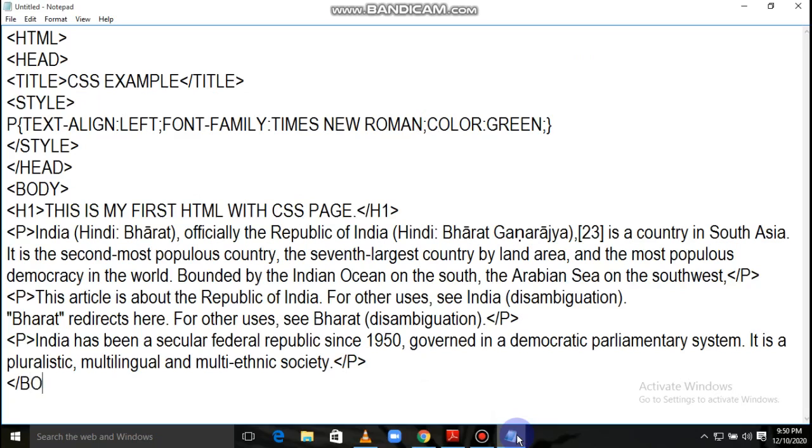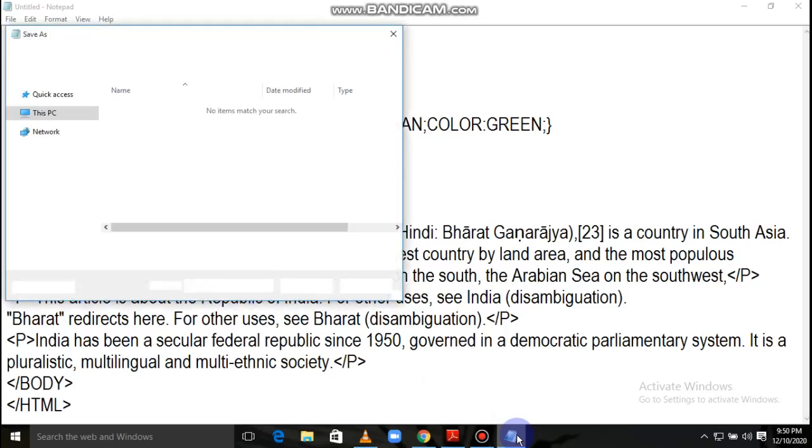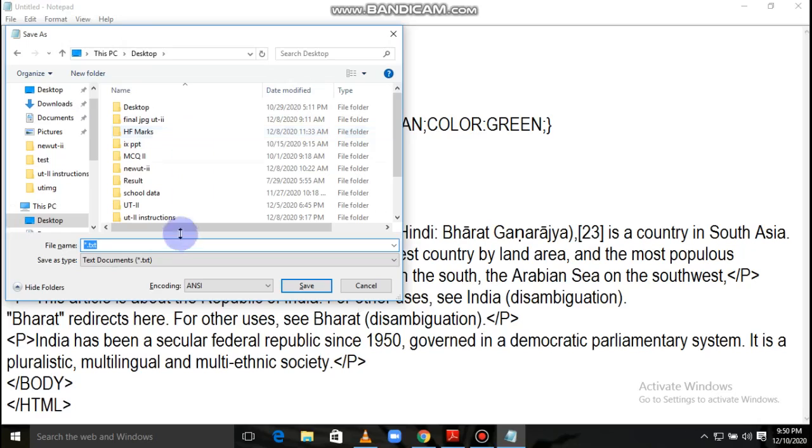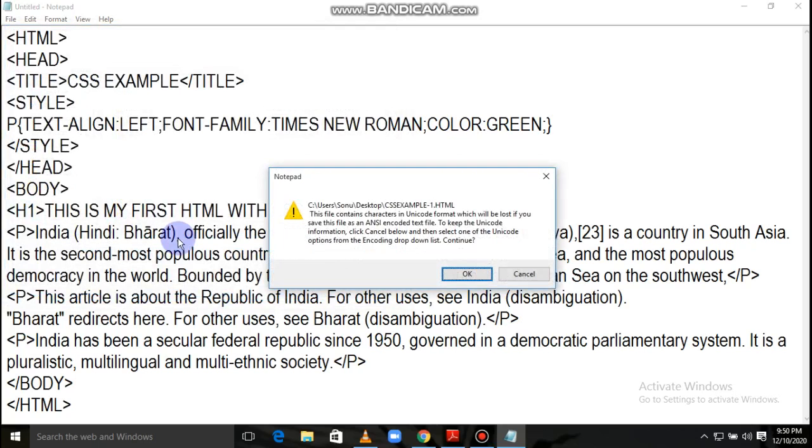I am going to close body, and at last HTML. Now save this page and try to run it, to see whether that particular CSS is applied or not. Save it on the desktop as CSS example 1.html. My file is going to be saved.